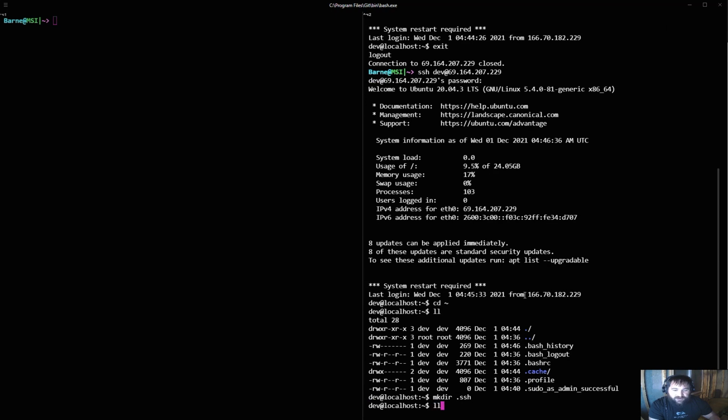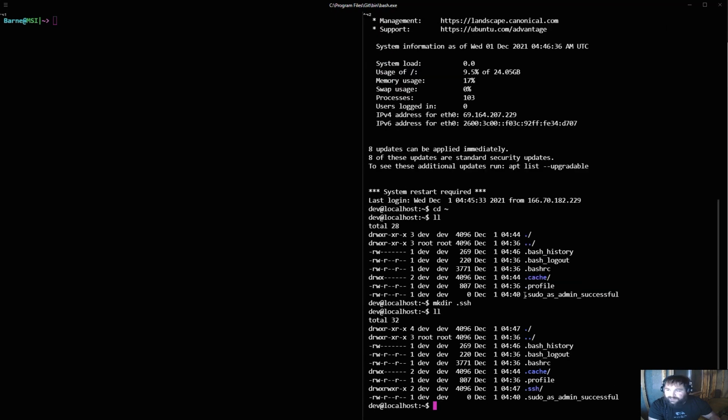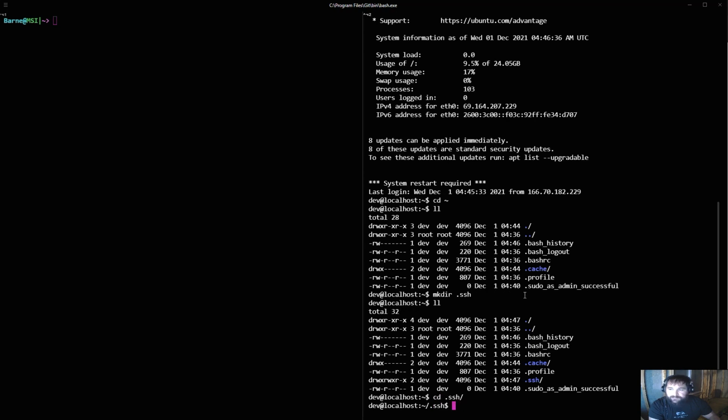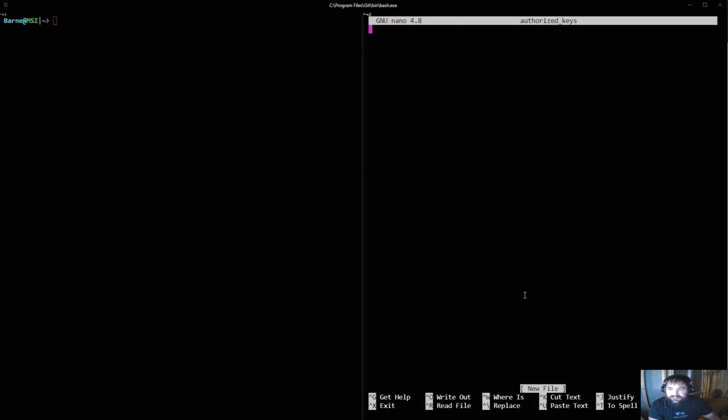So now we have our .ssh hidden folder. We want to cd into that. Then here we want to make an authorized_keys file, and this is where your SSH keys actually live. Okay, awesome. I have my SSH key. We are going to paste that in there. So you can see there's my SSH key.